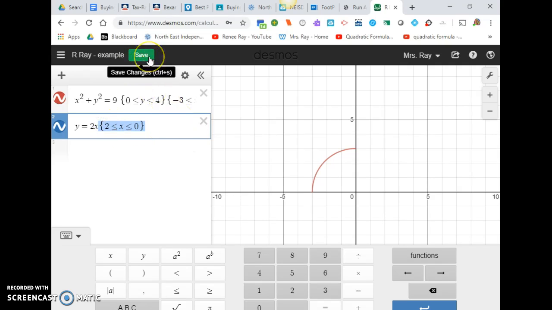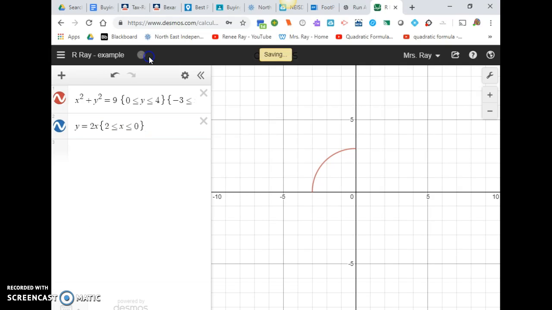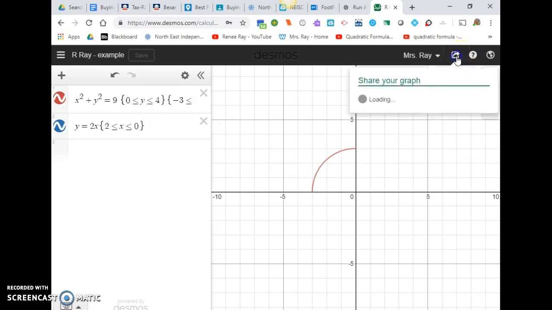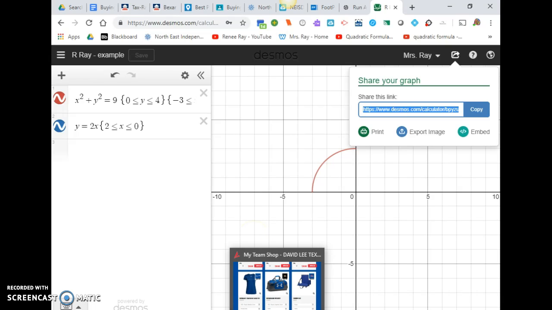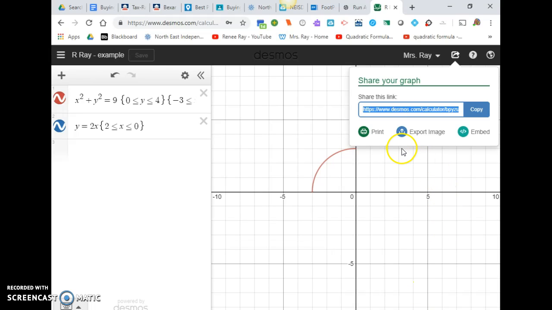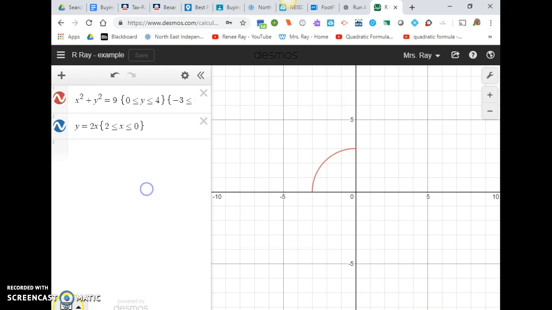Always, always, always make sure you're hitting save. Remember, this is not going to save automatically. When we're done, you'll go to this share graph button. You'll copy your link and you'll put it into, I'll make an assignment on Google Classroom for you to put your link in there so that I can get to your graph. Okay?